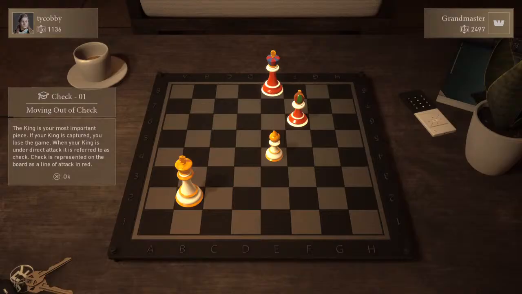Okay, now, the king is your most important piece. If your king is captured, you lose the game. When the king is under a direct attack it is referred to as a check. Check is represented on the board by a line of attack in red.